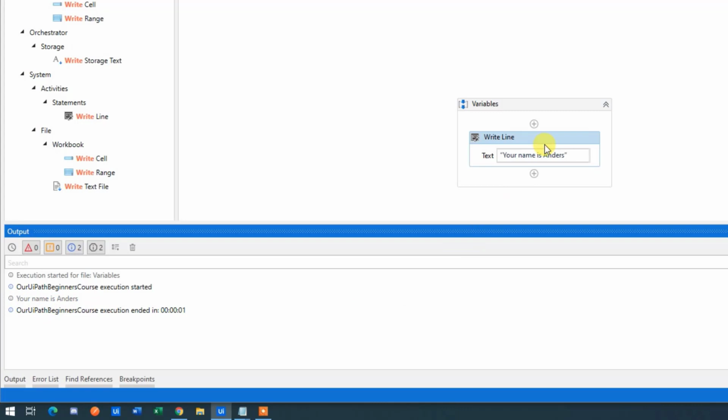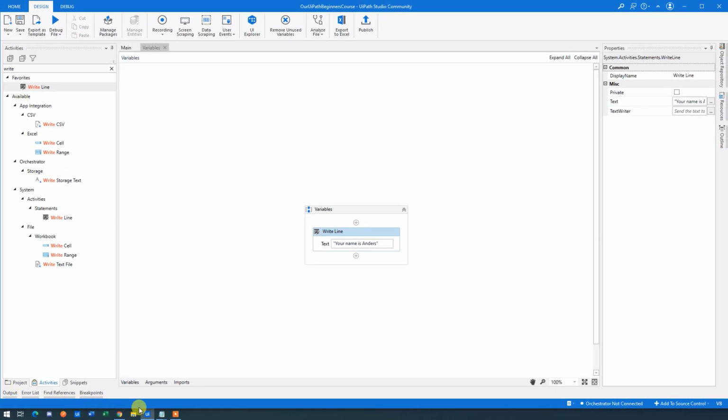A write line, we use that a lot when we develop these robots because it can type out their variables and it can type out their values. And it's an easy way to see what's in it. Right now it's pretty easy to see it, but now you know. So to minimize this output again, we can just click it again. So click it, open it, click it again to hide it. That's it.